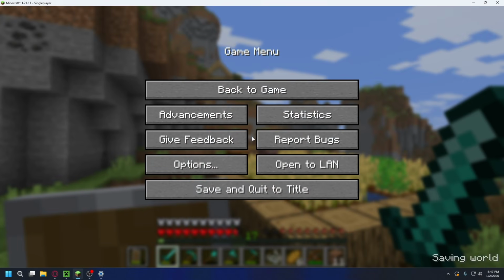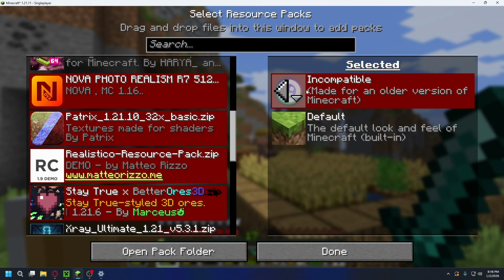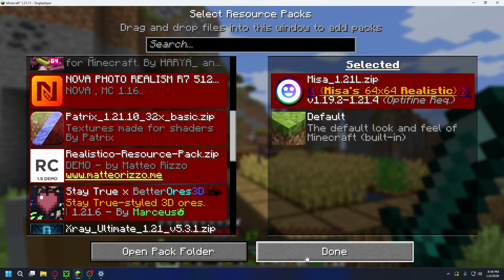Inside Minecraft, go to the pause menu and then go to Options, Resource Packs, and then click this arrow to select your texture packs. Make sure your main texture pack is on the top, hit done, and there we go.